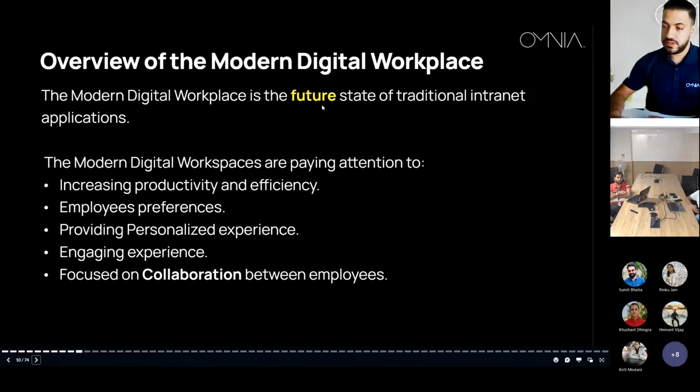If we go to after the pandemic and think about what the modern digital workplace is, the modern digital workplace is the future state of the traditional intranet applications, right? It's just a future state of any traditional intranet. As an example, if you know any companies who have a traditional intranet, right?